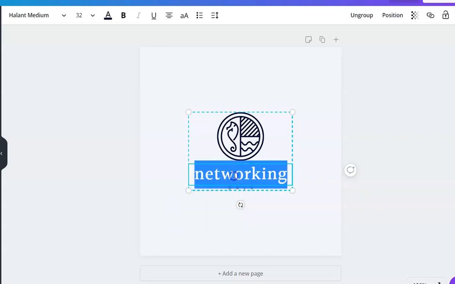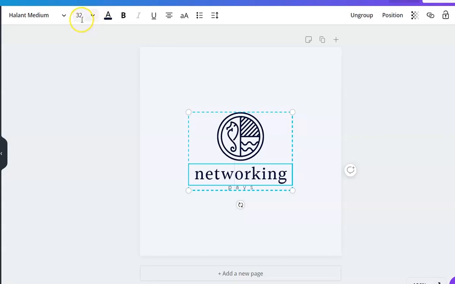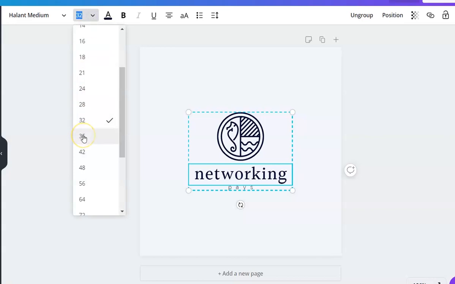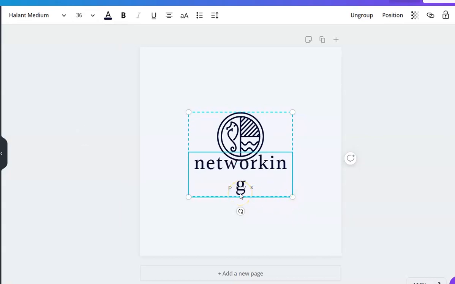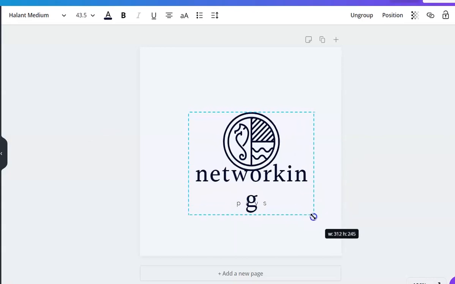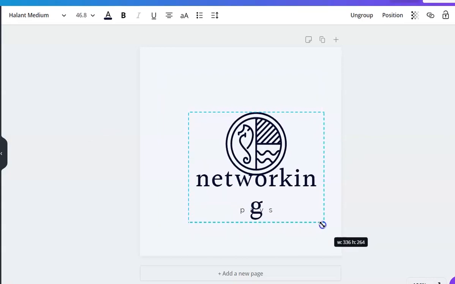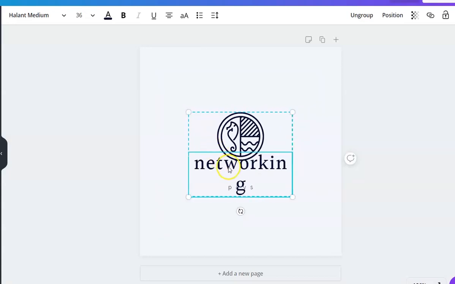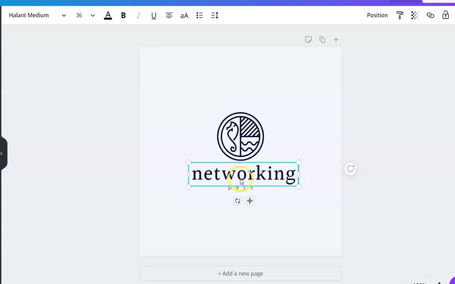I want it a little bit bigger, so I just go up top here where it's got 32. If I change this font size, you'll see what happens in a second. The G has gone underneath, and if I click here, it's not resizing it the way I want it to. So what I need to do for this is go up to ungroup, click that, and you can see all the elements are now ungrouped. Then I'm just going to click back on where it says networking, and I'm going to drag it across a little bit, and then I'm going to have to line it up just ever slightly.